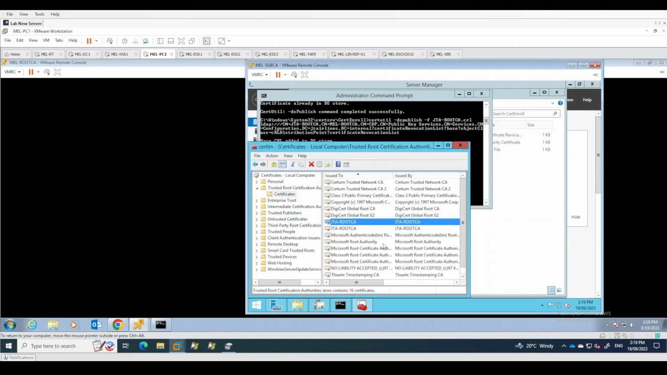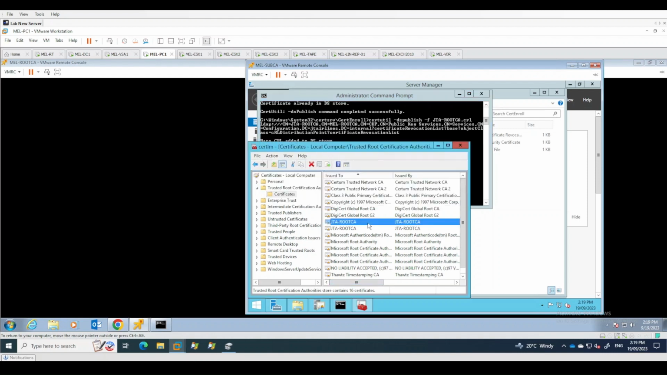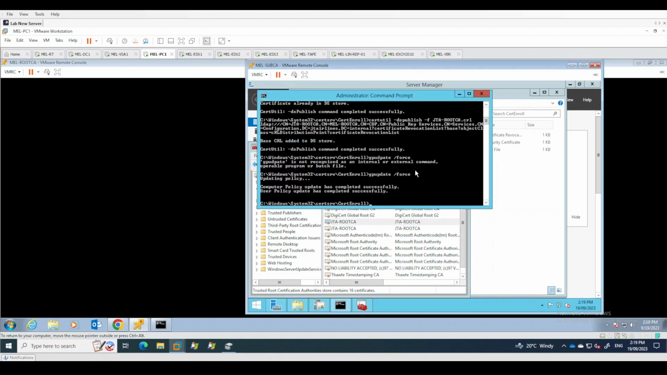Just check your own environment. You might not need to put it into group policy. Maybe you could have done a GP update force before adding it into group policy and just see if it comes down automatically from publishing it to Active Directory. That's probably my inexperience a little bit here with certificate services and how it all works in the back end. But anyways, nonetheless, we'll move on.